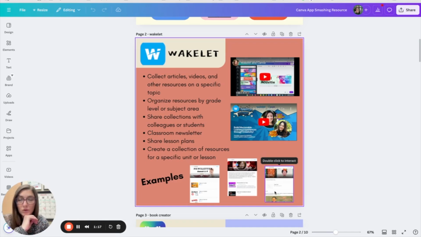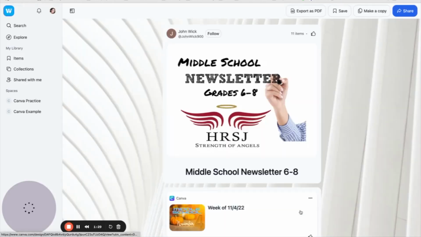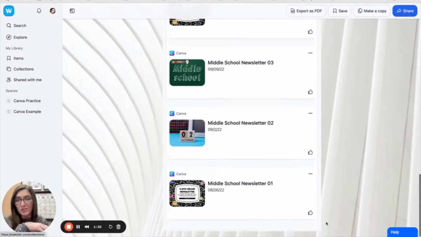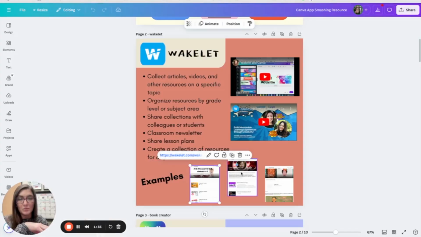So with Wakelet, what's really great with Canva is that it is really easy to just grab a public view link from Canva and then embed that into a Wakelet. So this one is just kind of showing a newsletter example of a collection of newsletters made from Canva templates that are all in one place.